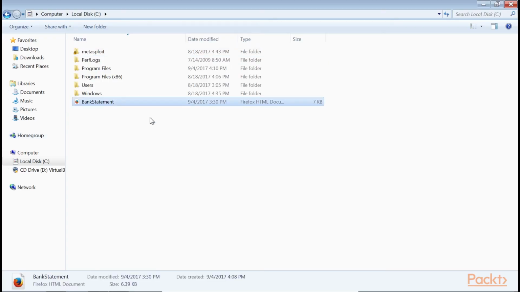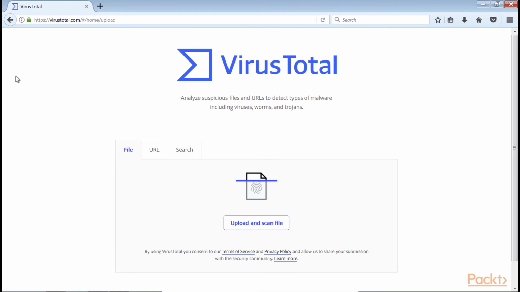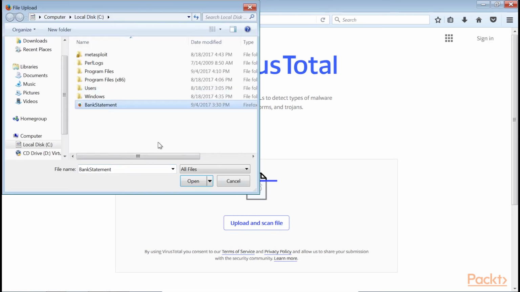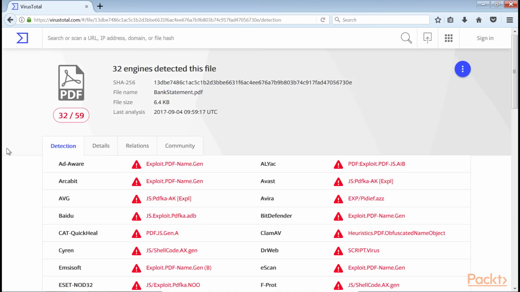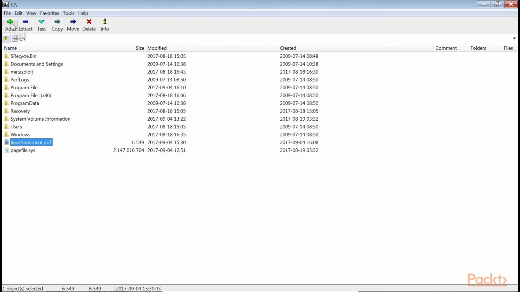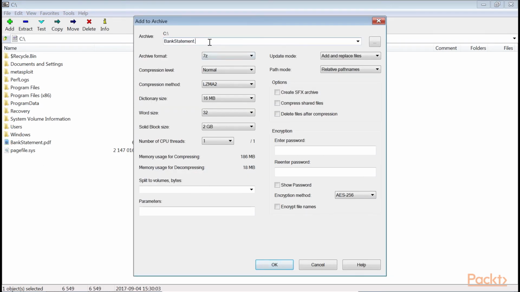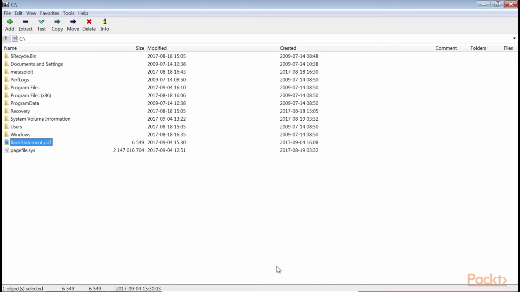To begin, we'll first create a malicious PDF file named bank statement, containing a payload, and check its detection on the site VirusTotal. First, scan the PDF bank statement. The analysis shows that our PDF file was detected by 32 antivirus programs out of the 59 available. Now using the 7-zip utility, we convert our malicious PDF into a self-extracting archive. Now we will create the bankstatement.exe file, which will create the SFX archive. It has been created.